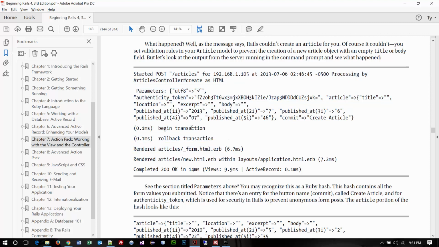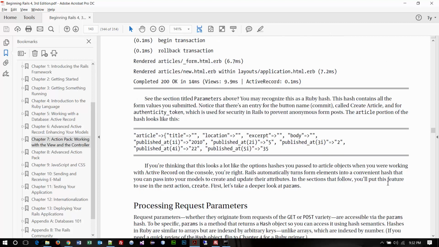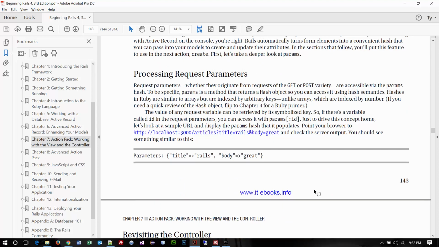And you guys should be familiar with this from the last chapter, where it tried to do a transaction and it rolled it back because it had validation problems, right? So it tried to do it, but it didn't do it. And then what it does is it tries to render the form again, but with a different layout, basically a layout that includes all the error messages. All right, so that's just understanding what the server output is.